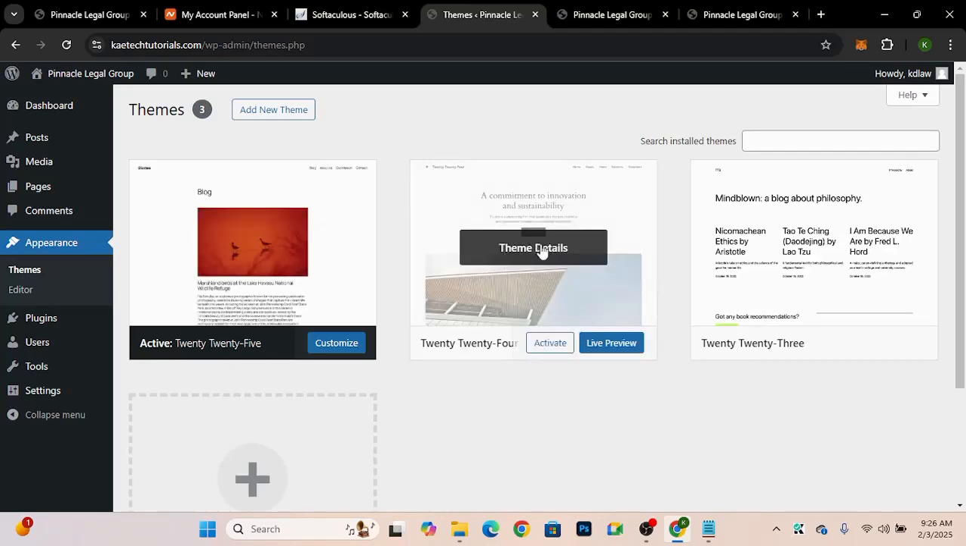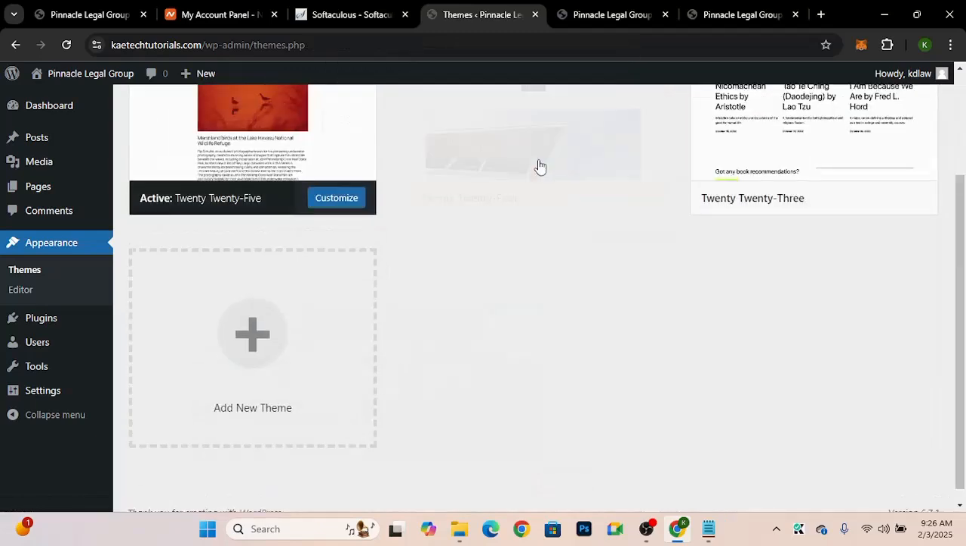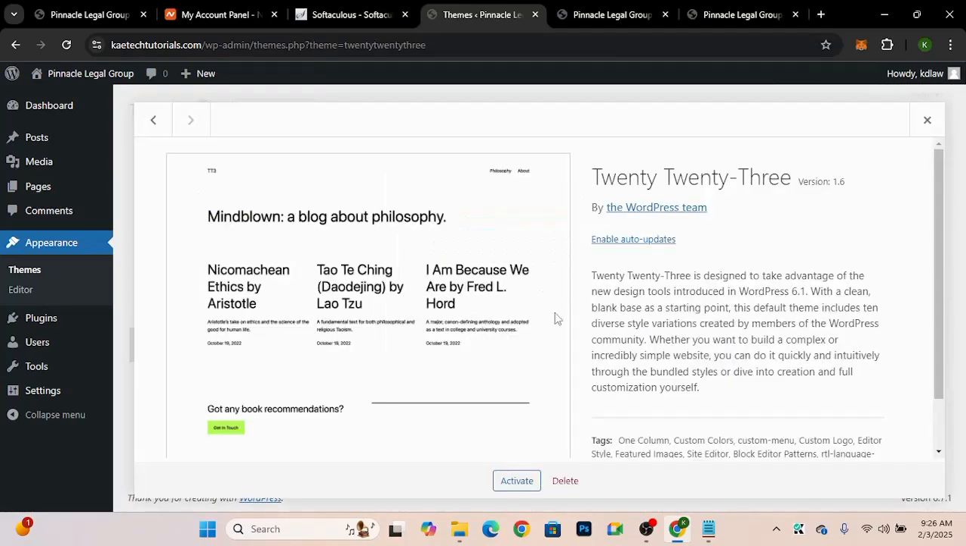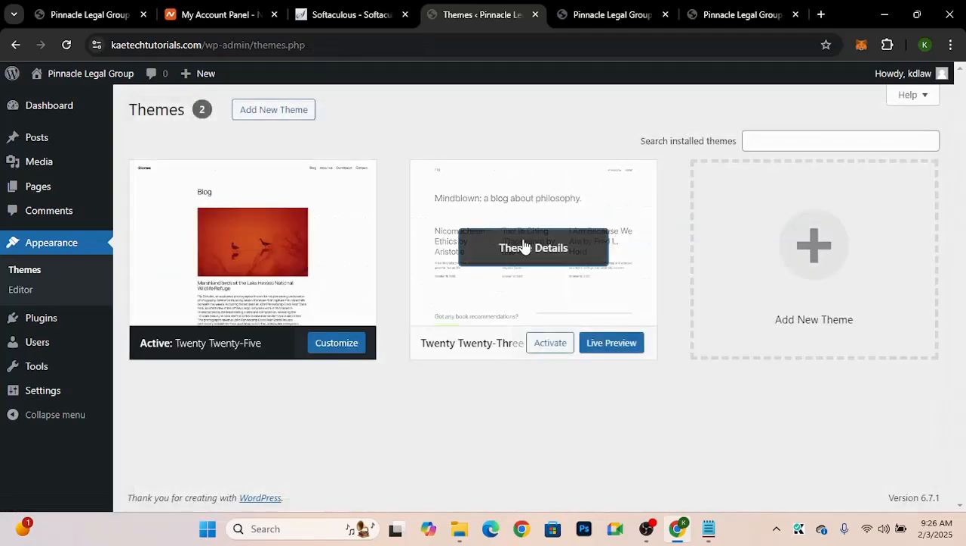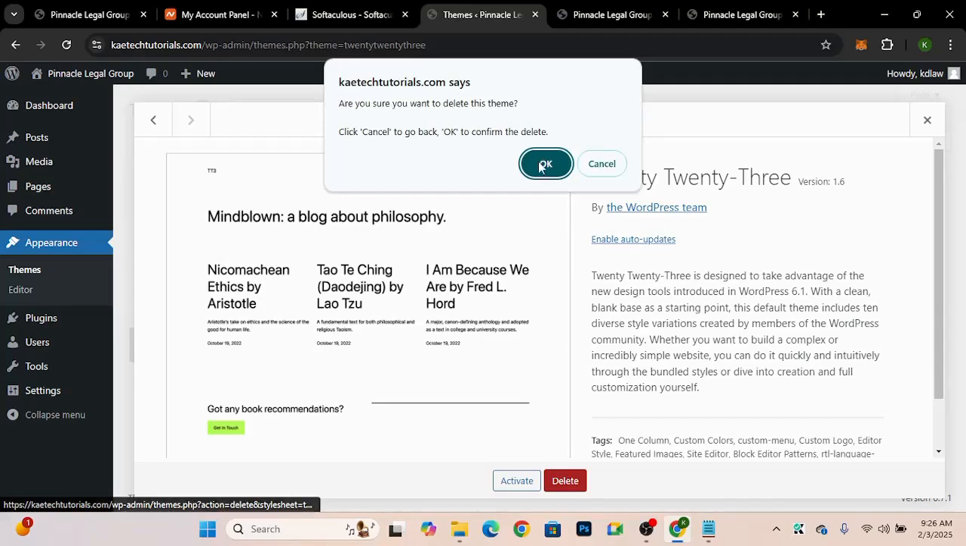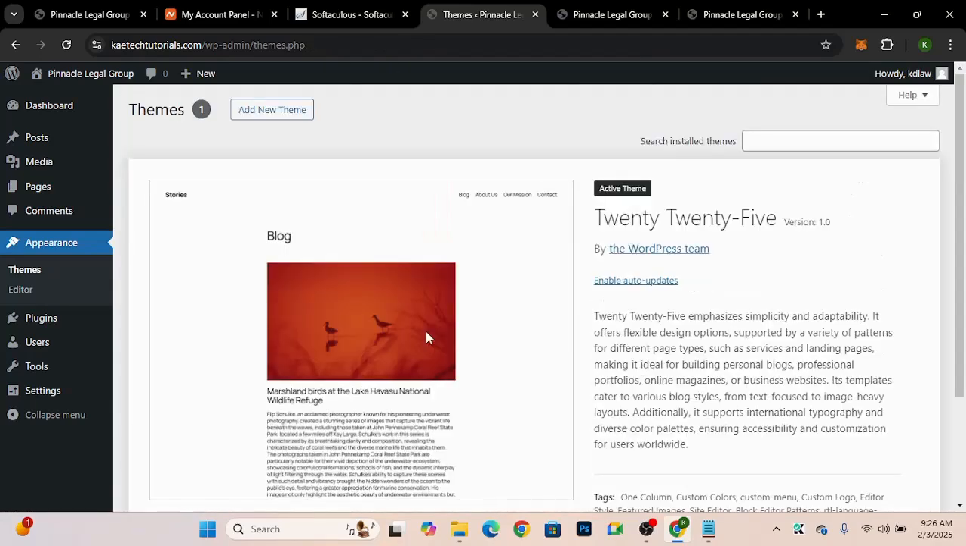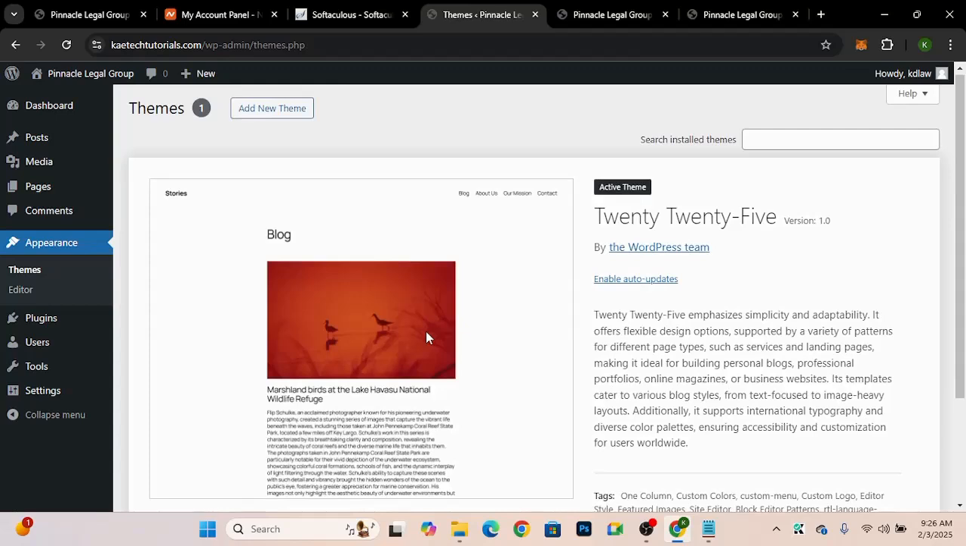So I'm going to just delete this one, the 2024, and then the 2023 theme. To delete it, just hover on it, click on the theme details over here, and then click on delete. Basically that is all you have to do. Now I have only this one installed, but this is not what I want to use to design my website.